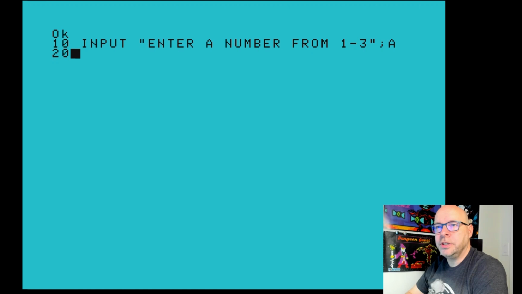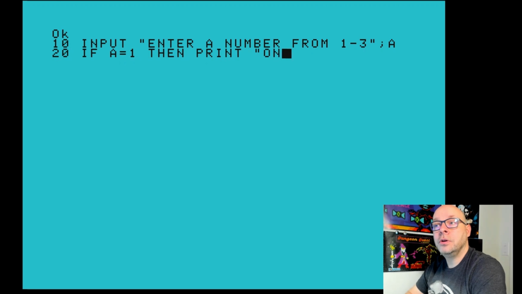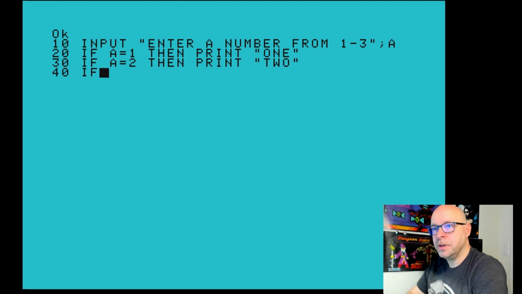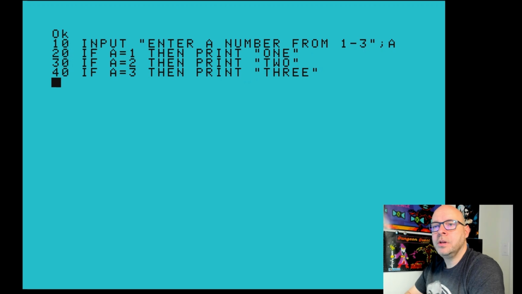Okay, so line 20, if A equals 1, then print 1. Line 30, if A equals 2, then print 2. Line 40, if A equals 3, then print 3. And then finally line 50, we'll loop back to the beginning, go to 10, and do it all over again. So now let's run the program.